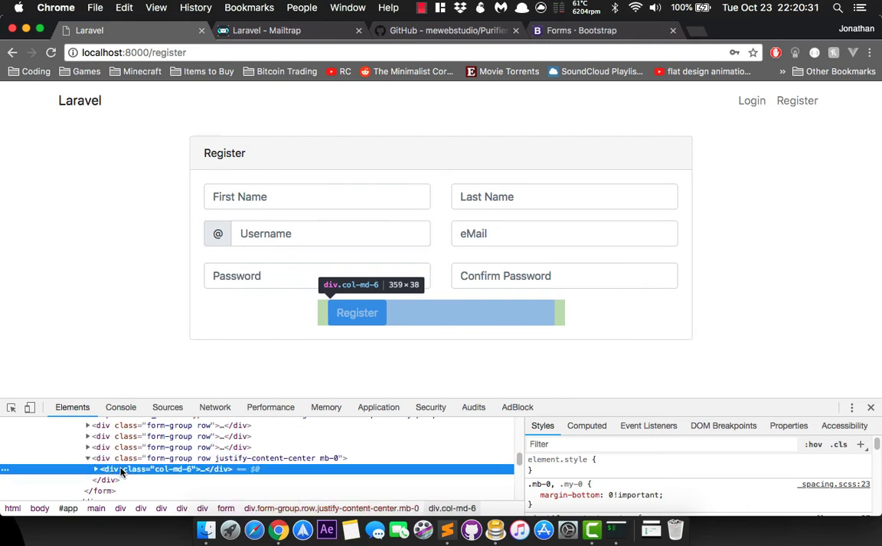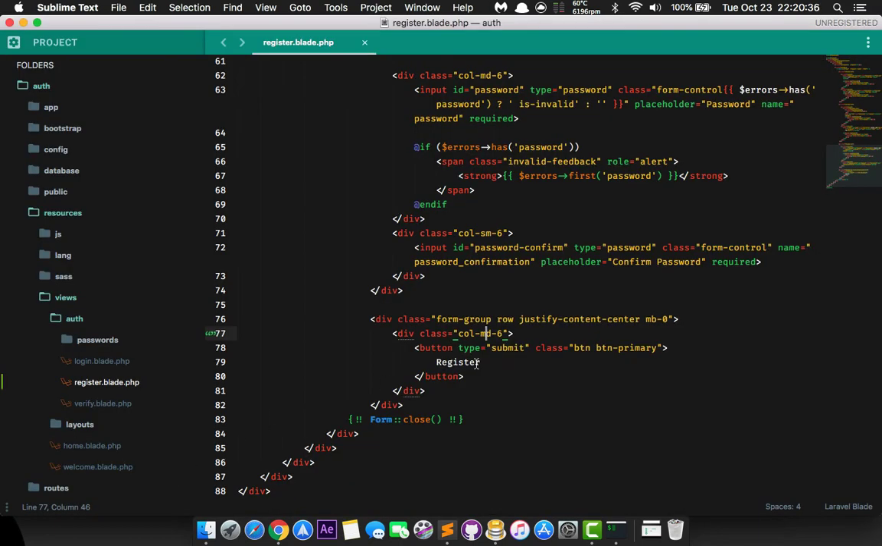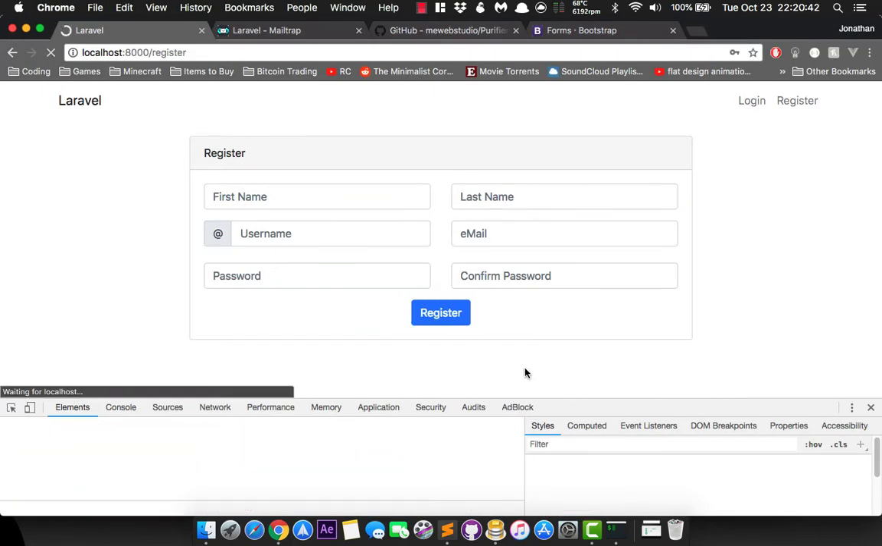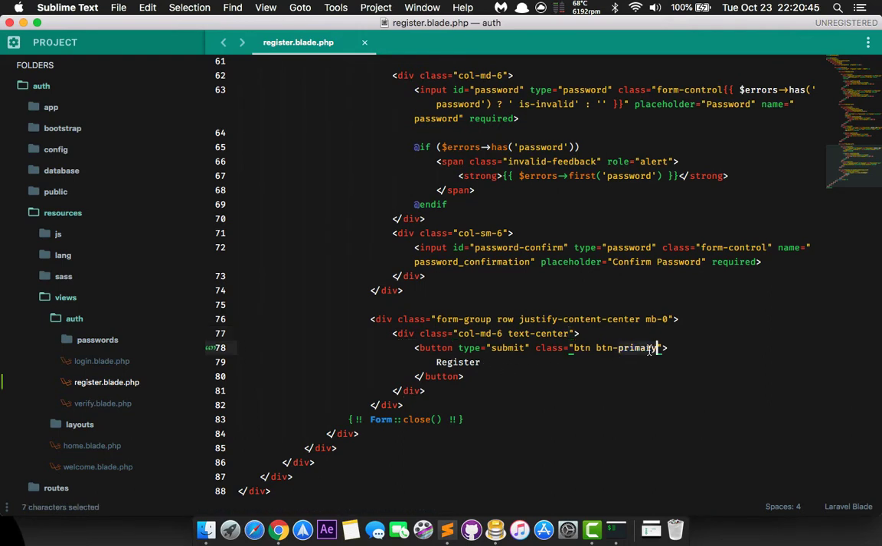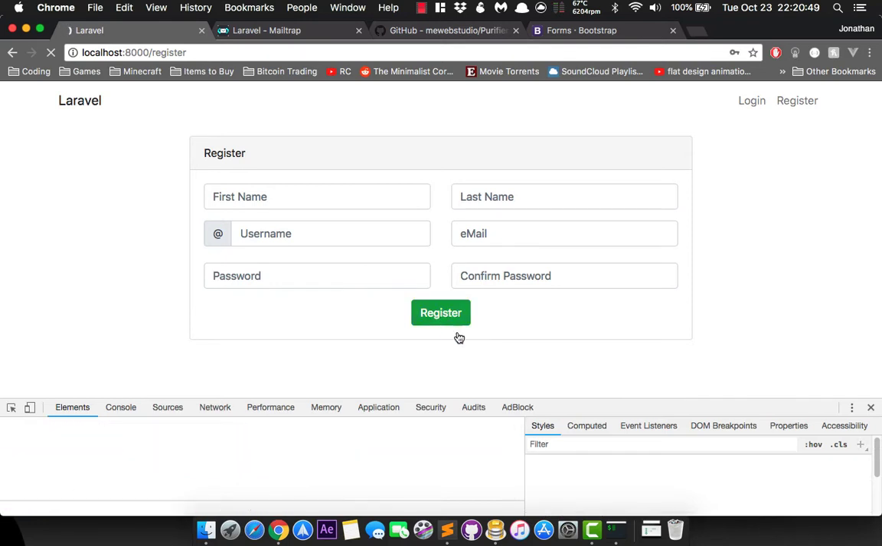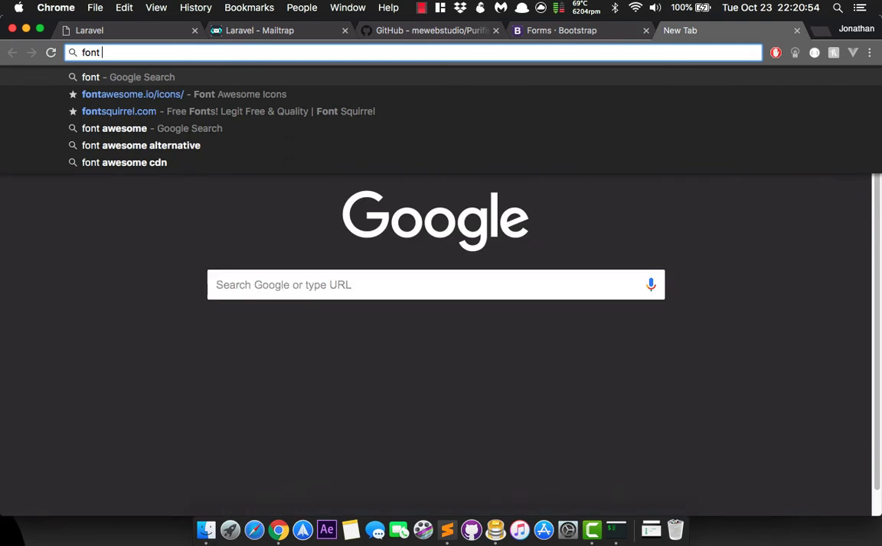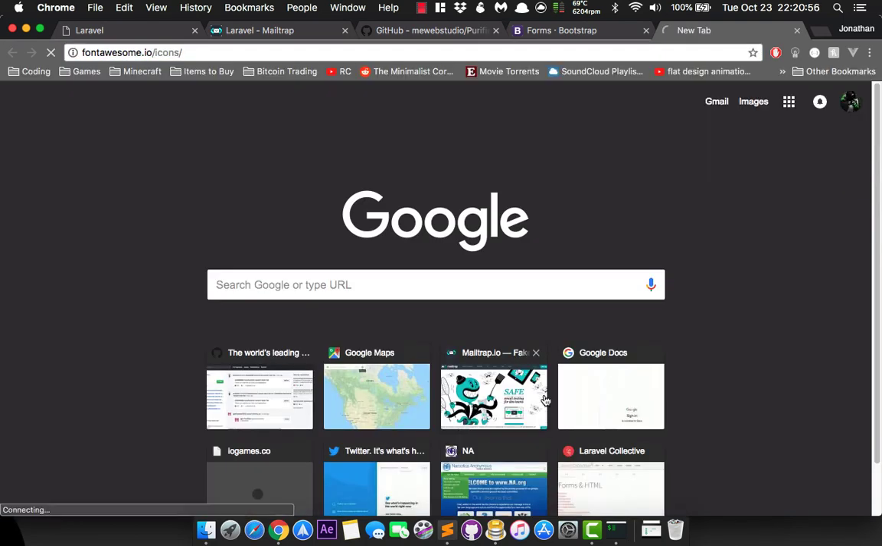So now we need to put the text center here for the col-medium-6. All right, so we just need to put text center here, and it will center it right in the page. And we are also going to, instead of use the primary button, we're going to use the success button, because that looks a little bit better. And one of the other things that I do want to do is add the Font Awesome CDN. So that way we have access to all of the icons that Font Awesome provides us.